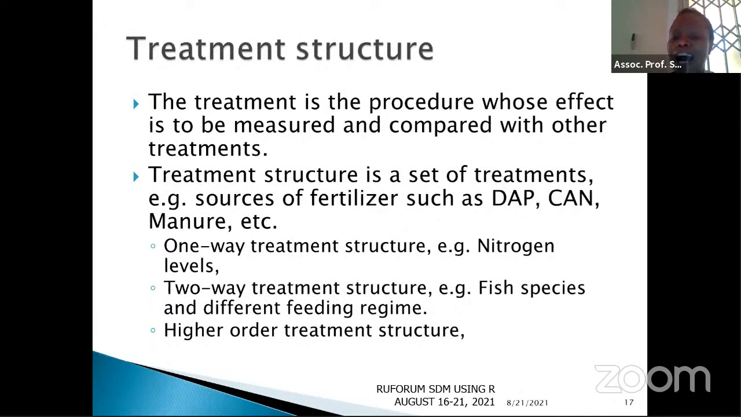So sometimes we have factors with levels. For example, we can have sources of fertilizer such as DAP, CAN, which is calcium, aluminium, and nitrogen, and manure. I think DAP is aluminium, phosphorus, and something else, I forget my agriculture knowledge. So we find that those sources of fertilizers have different levels. You want to find out which is the best combination of those factors that gives us the highest yield.